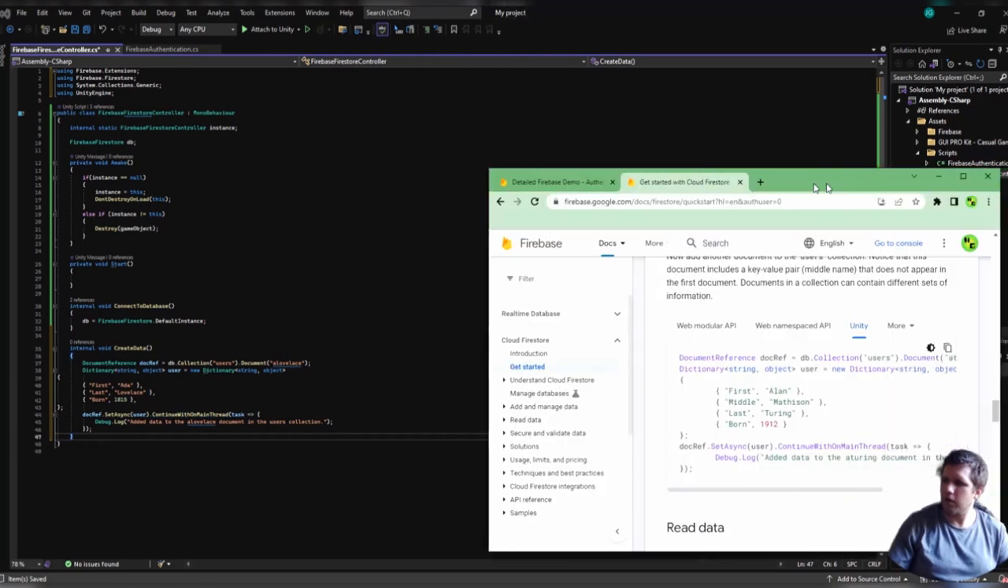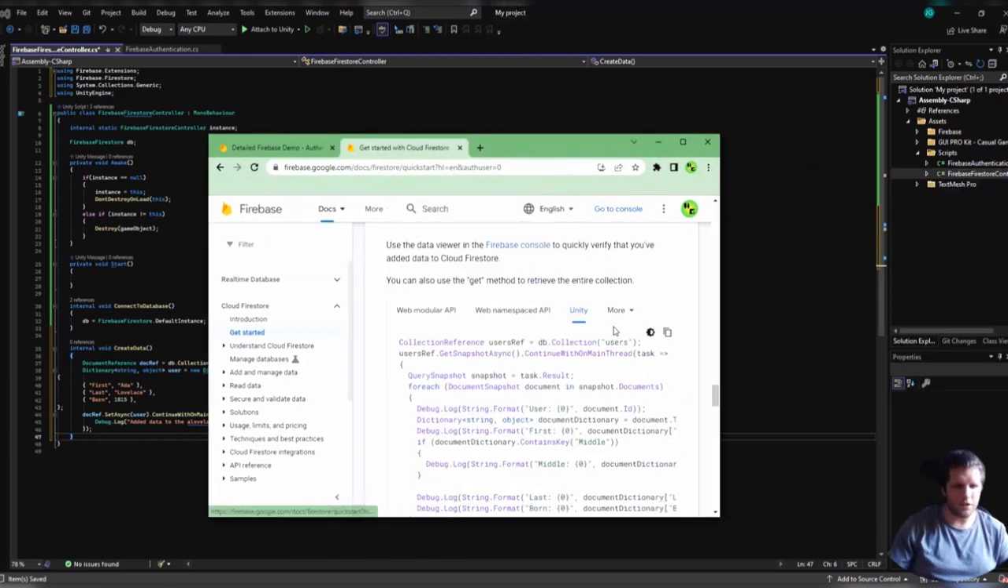We can go into the next one, which is read data. So let's copy that as well.